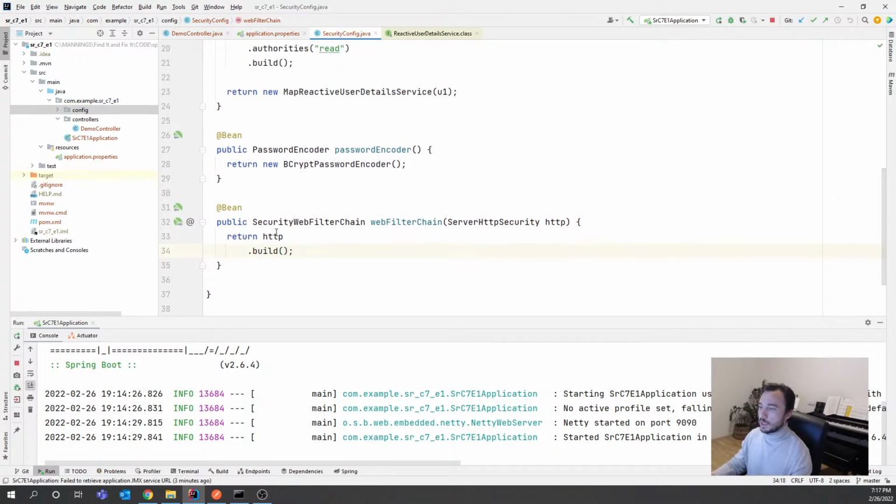So this is how we create the security web filter chain, where of course we do need to apply some configuration. I just wanted to show you that you create a bean. To create it, you need a ServerHttpSecurity. You can inject it directly from the context. Don't worry about it. It's already there in your Spring Boot application, pre-configured by Spring Boot.